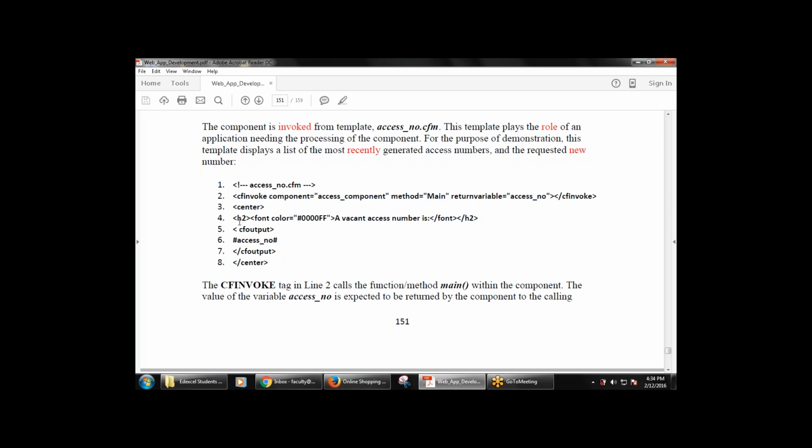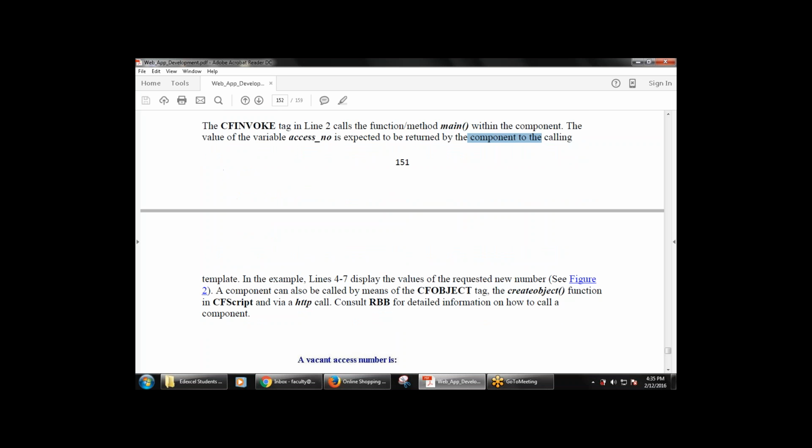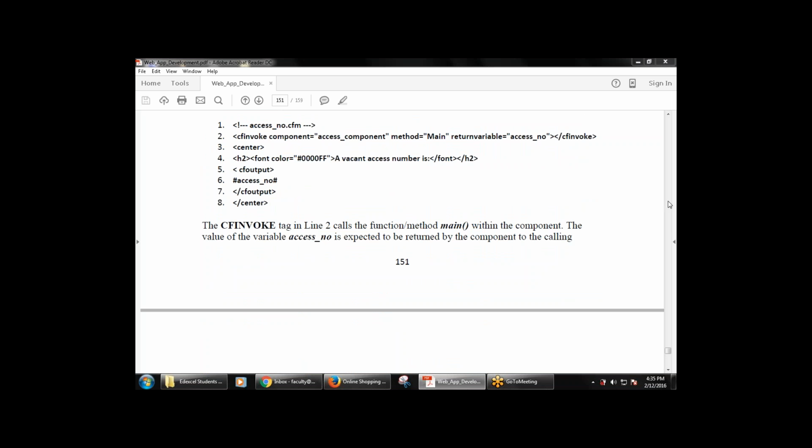Then there is a center tag. This is the H2, then font color equals hash 0000FF, then "Your access number is" is displayed in the H2 tag, the font is closed and the H2 is closed. Then CF output, then the access number, CF output is closed, center is closed. These are the various access number generation codes that are invoked from the template, that is the accessnumber.cfm. And there is a CF invoke tag on line number 2 that calls a function, the main function within the component. The value of the variable access number is expected to be returned by the component to the calling template, which displays the access number returned by the component.